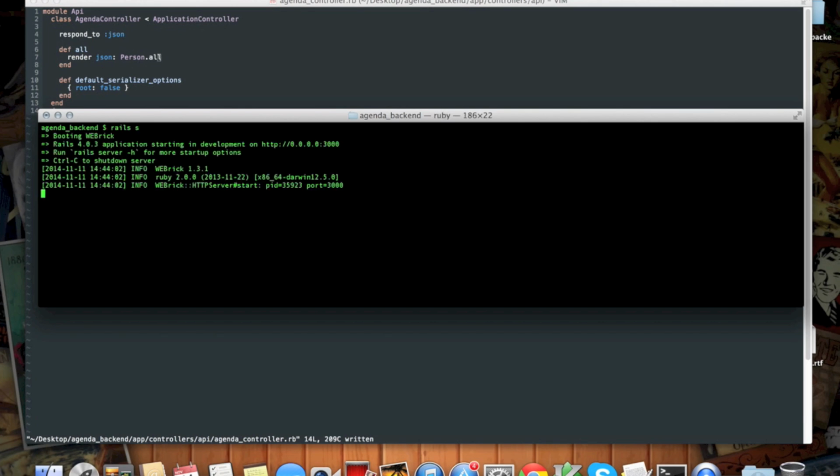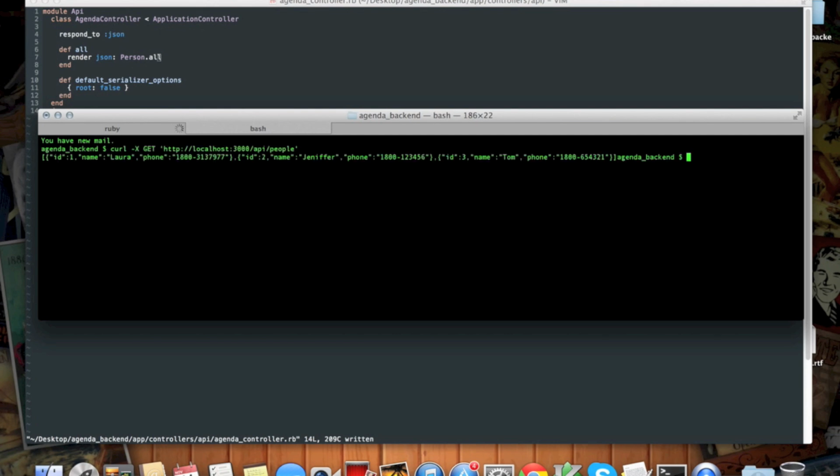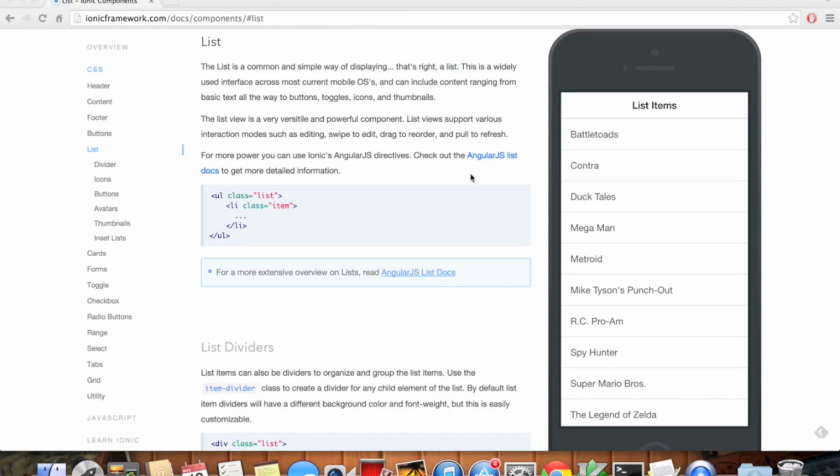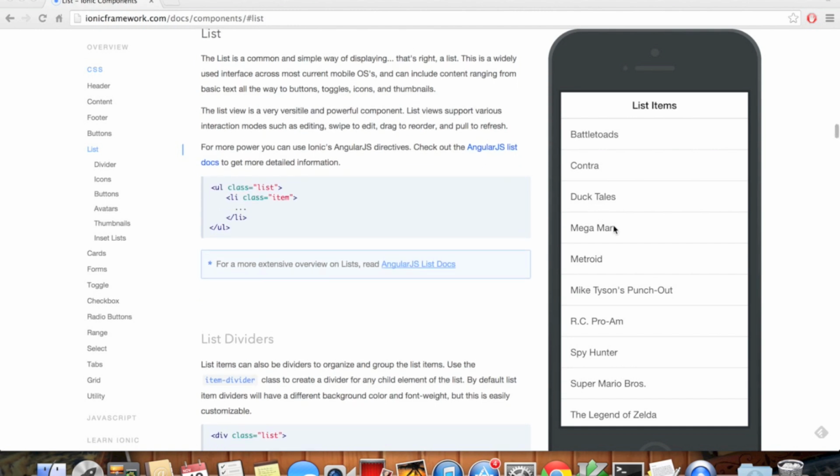Alright, let's test it. Let's run our server and let's use this little curl command to see if it's working. And yep, it's working. It renders the array of JSON objects. So for our Ionic app, we will create something very similar to what you see here, a list, except that we're going to populate it using the API that we created previously.